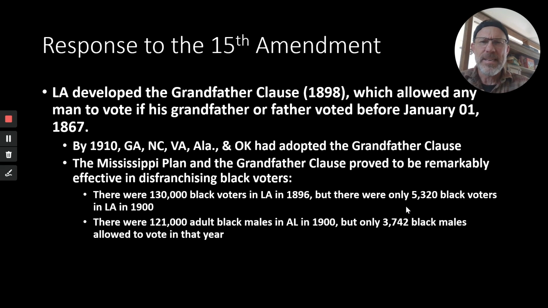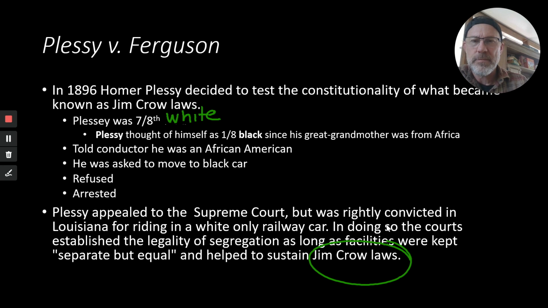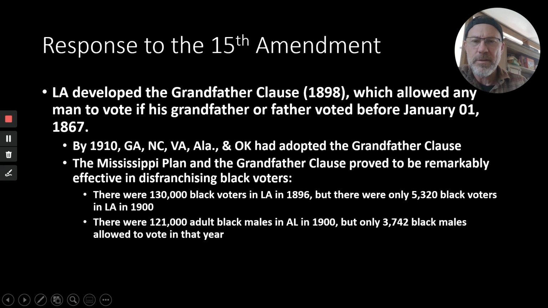By 1910, we have numerous other states, as you can see here, that also adopted the grandfather clause process. The Mississippi Plan and the grandfather clause, both, I mean, were remarkable at disenfranchising Black voters in the South. I have some, let me go back here, I have some data here at the bottom you can see.